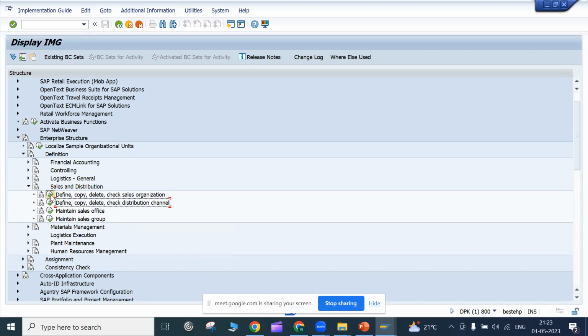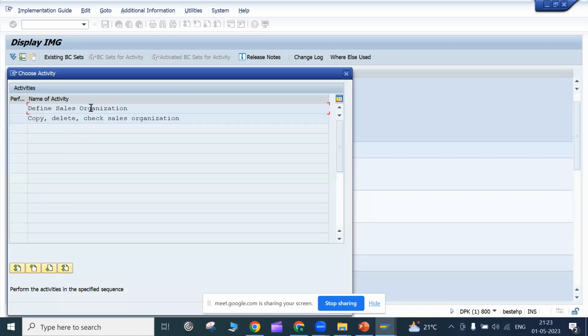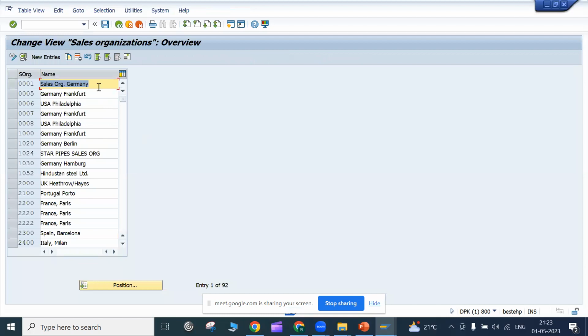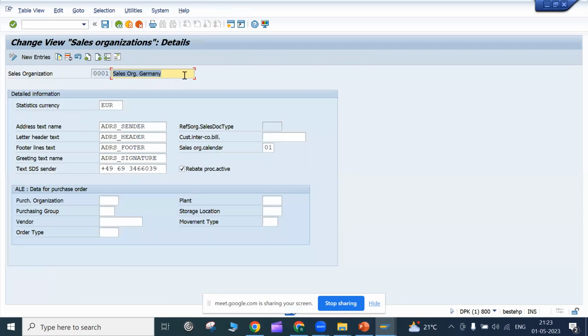If we have to define a sales organization, go to sales organization. Here you can see these are all defined by default in the system. Let's see one of the existing ones. This is the sales organization Germany. Like I explained earlier, sales organization is basically your org unit which controls all the sales activities. It's like your main head sales office.